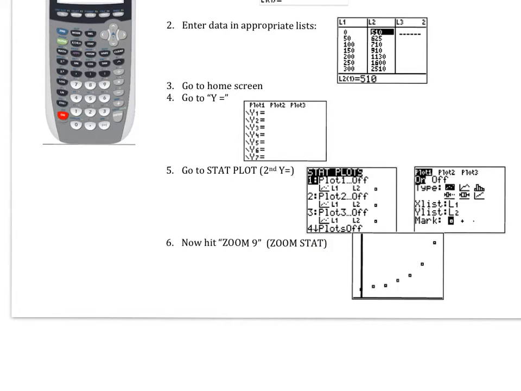What this is telling your calculator to do is to create a window around your data points. So those are our data points right there. So that's our scatter plot right now, just those data points from L1 and L2. So that's what it looks like.